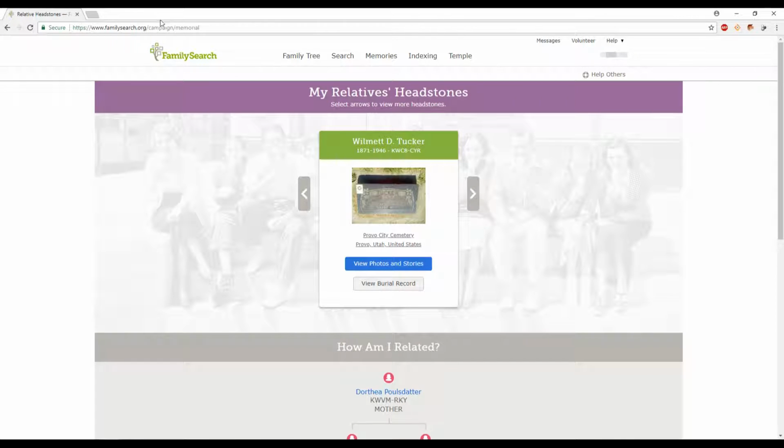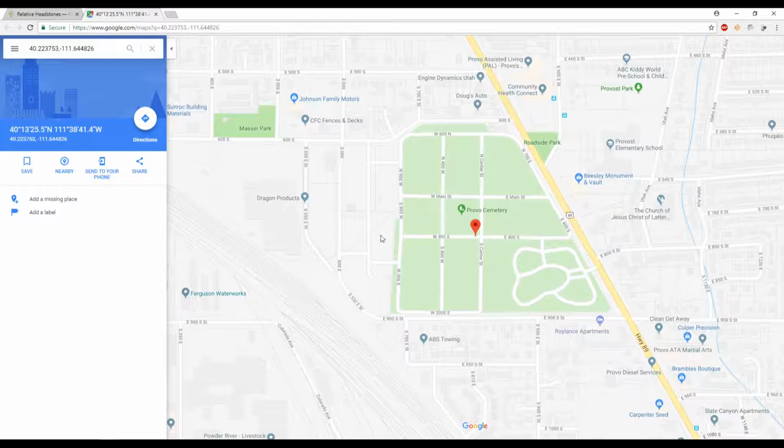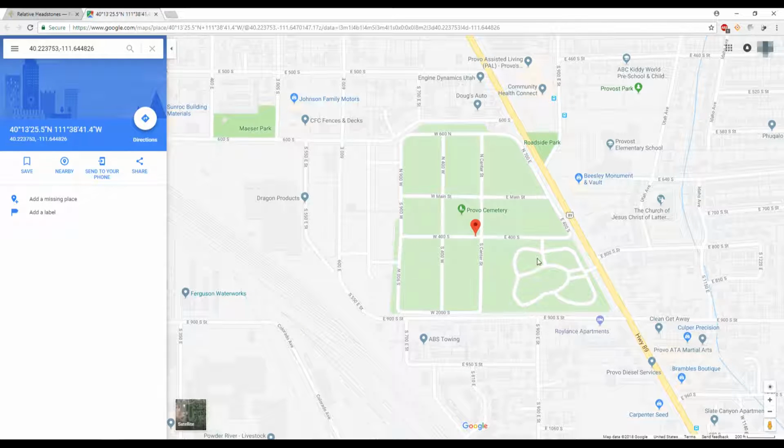We'll close that. So you can also click here on Provo City Cemetery or Provo, Utah. What that has done is it has pulled up the Google Maps of where Provo Cemetery is, so that you can now figure out how to get there and view your ancestor's headstone in person.